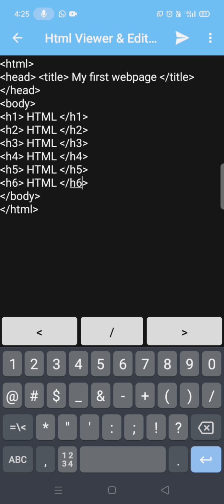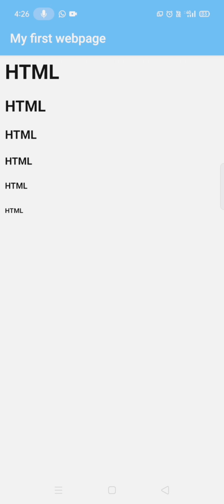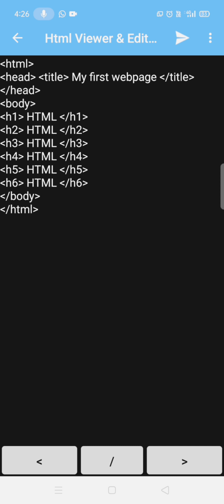Now the content written in the H1 tag will be the biggest, the largest. The content written in the H6 tag will be the smallest one. Let's see the program. Just run it. See, HTML is written 6 times because I have written H1 to H6. So this was the basic program of HTML, and the heading tag.